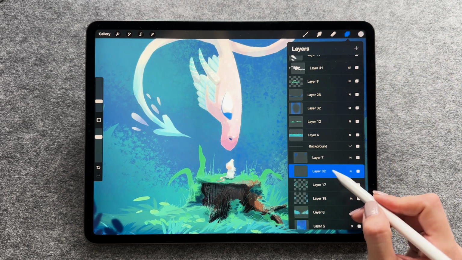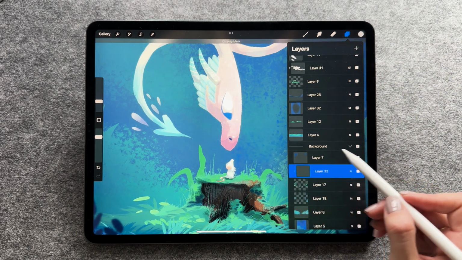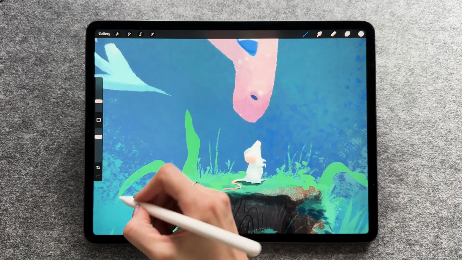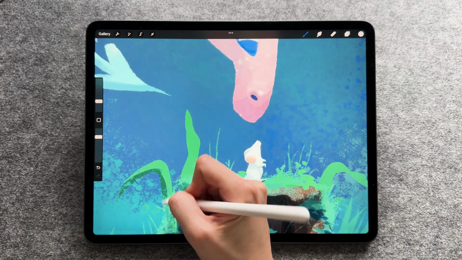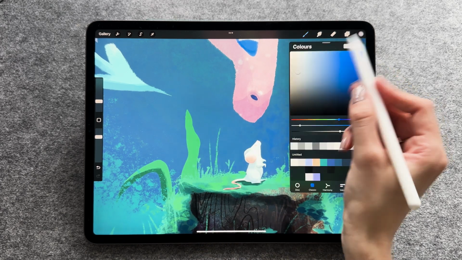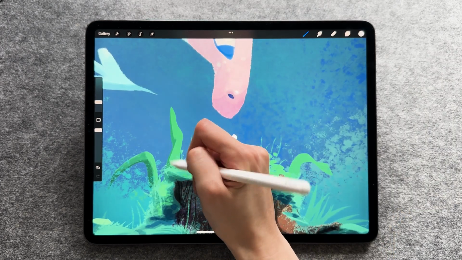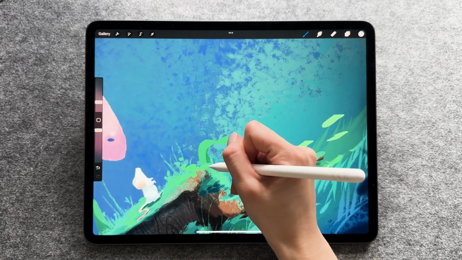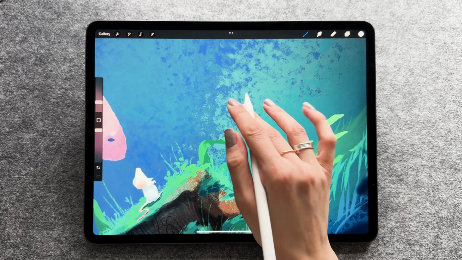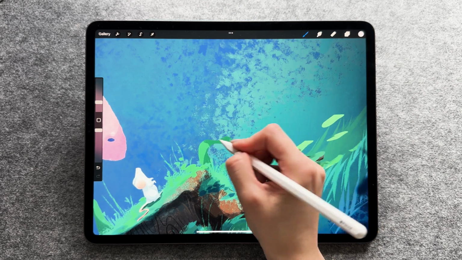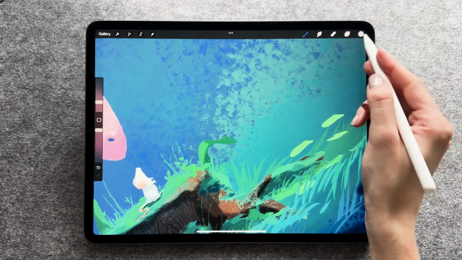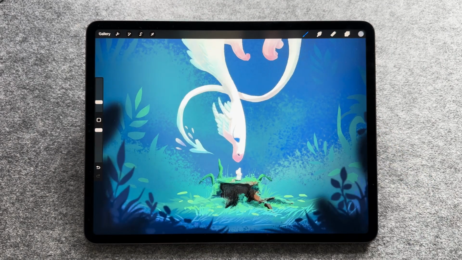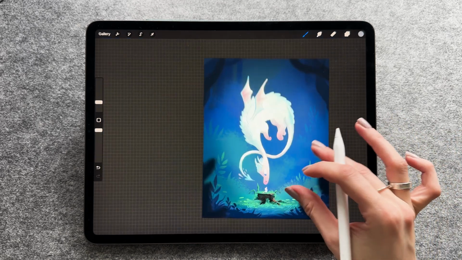so I will do the same step as I did before: new layer to multiply mode and a clipping mask. And I will now go on with a darker bluish grayish color in here. And now it looks much better.